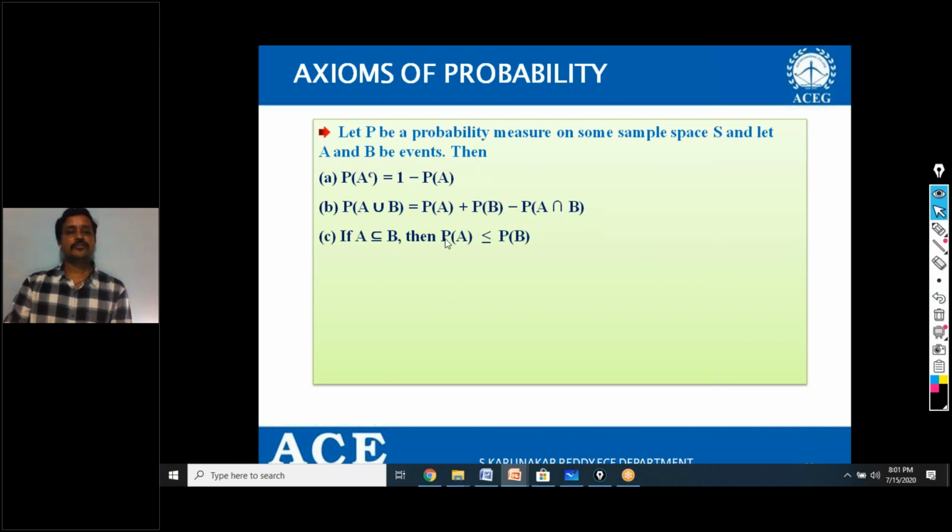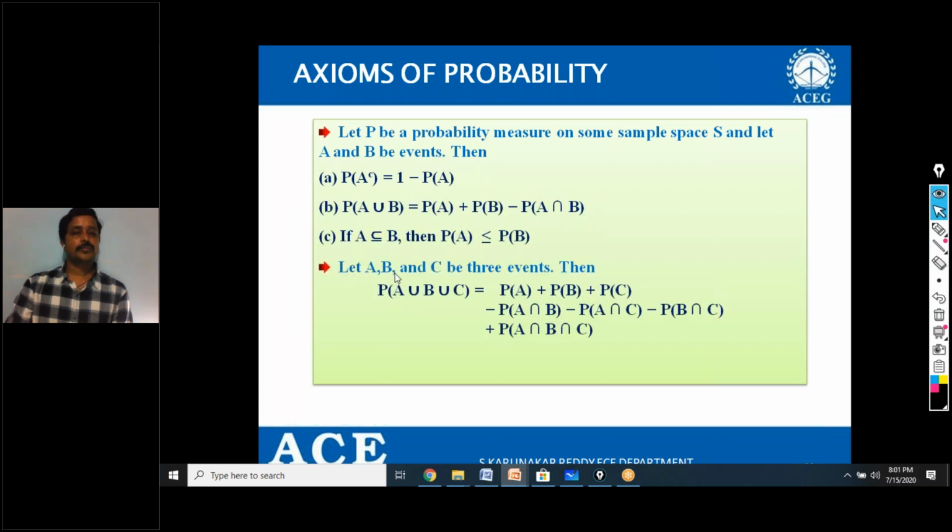Next, if A is a subset of B, then P of A is less than or equal to P of B. If A is a subset of B, then the probability of A will be less than or equal to the probability of B.